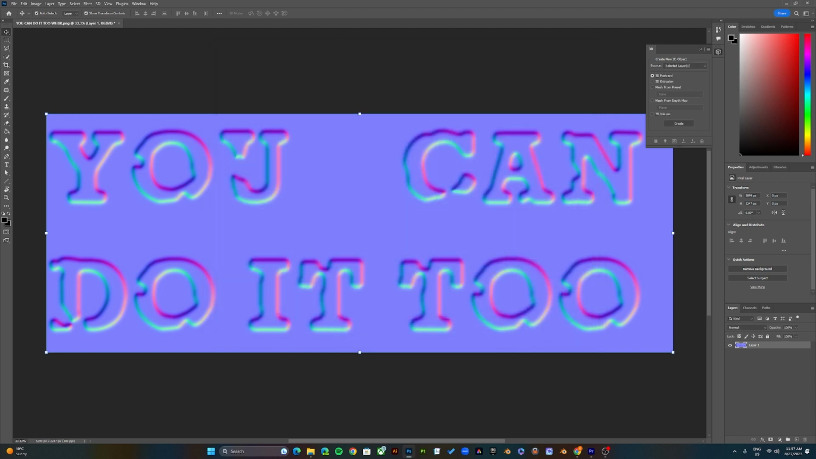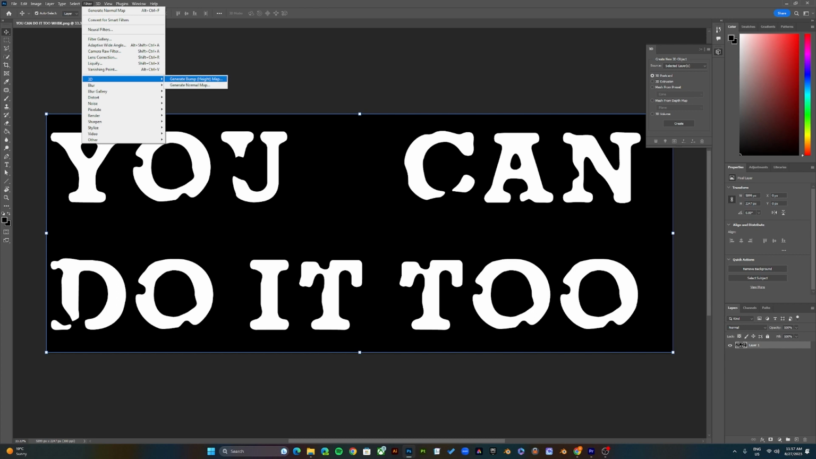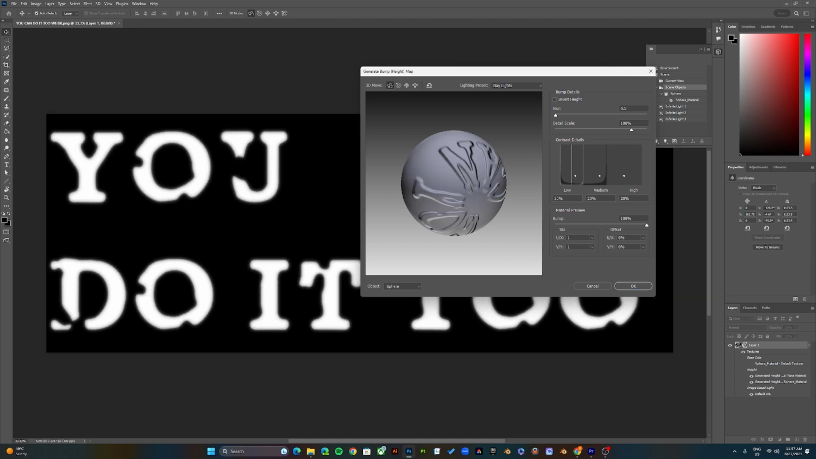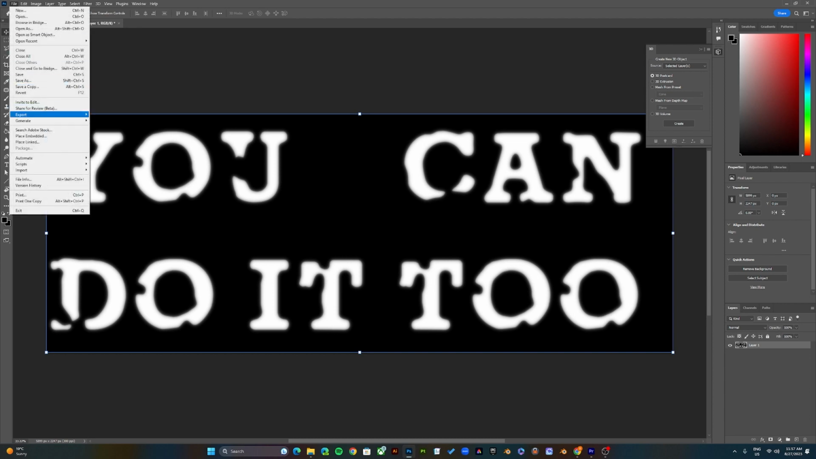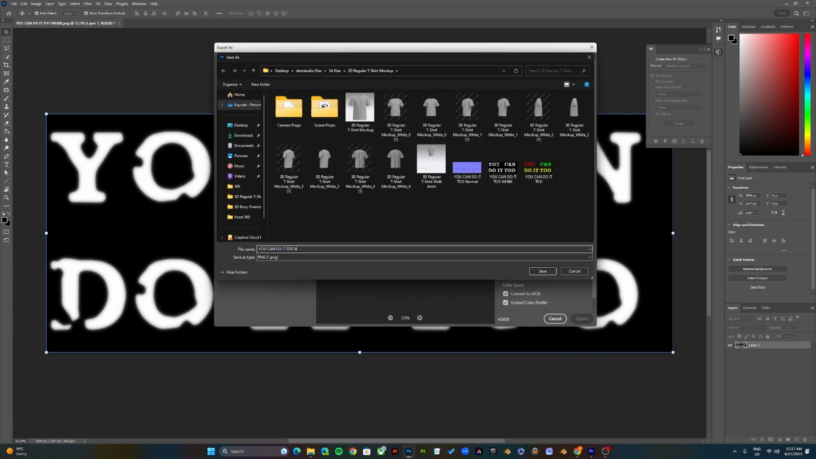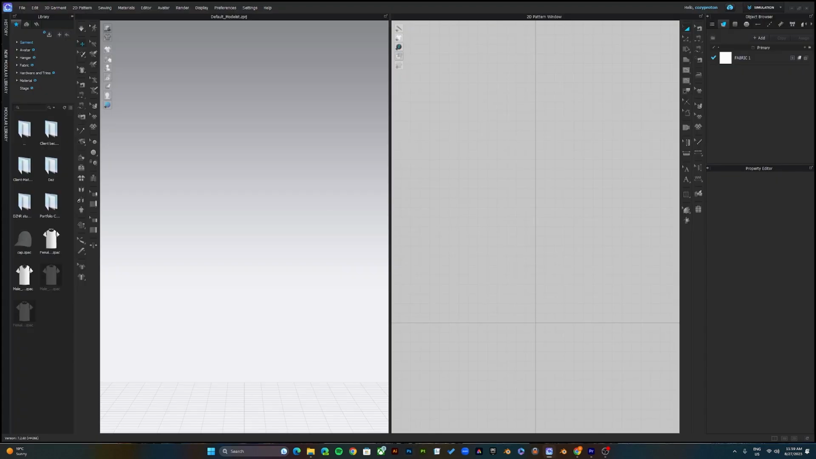Once you have the normal map exported, I'll press Ctrl Z to go back, and then I'll come back to Filter, 3D and Generate Bump Map. So this is perfect. Click OK. So once you have the height map generated, I'll also export this. Export as, and I'll call this the bump. Save. So after doing those two things, that's all we have to do in Photoshop. Now you can close Photoshop and open up Clo 3D.